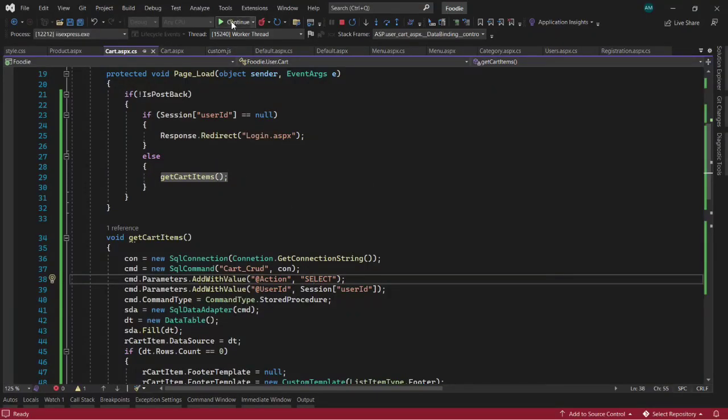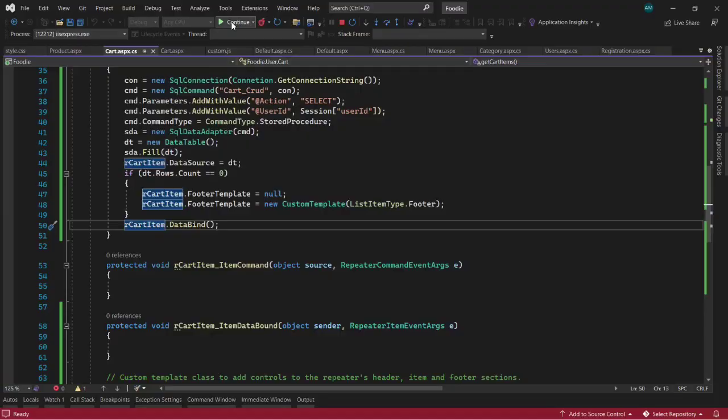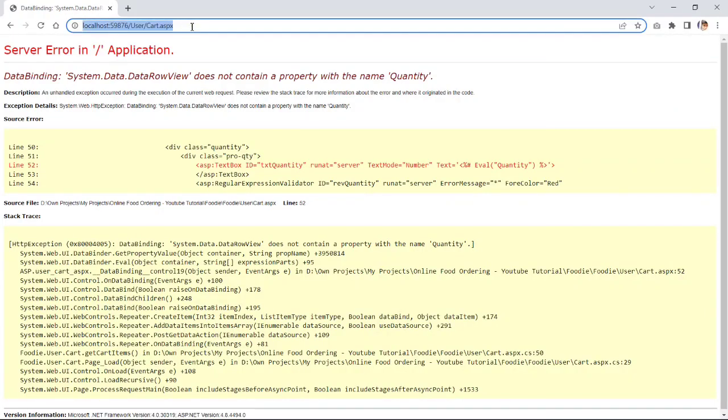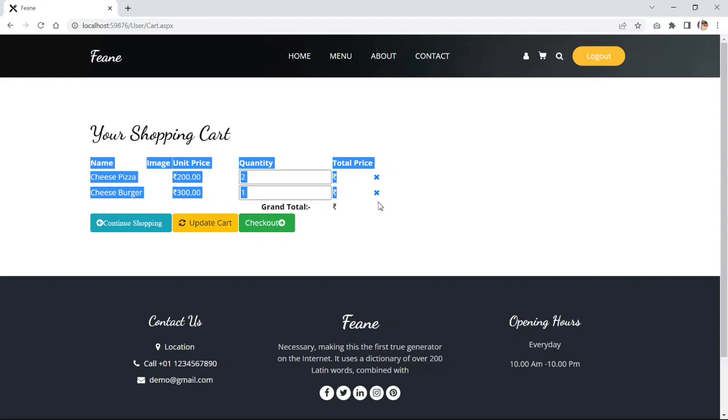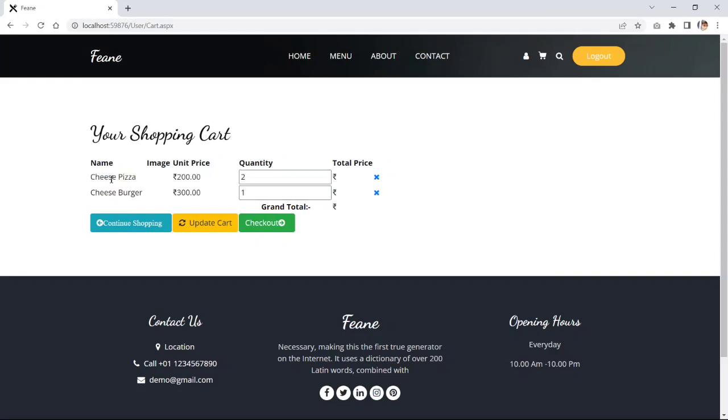Continue, refresh the page. Now that error should be gone. Okay, that has gone, but the styling is not proper. We need to add some classes to it. This button has the styling part, the Bootstrap part, but this table, where we have taken this content, in the repeater control we need to add that class.